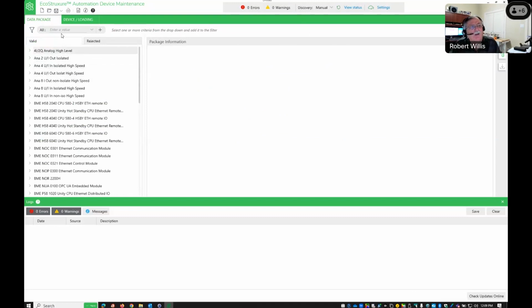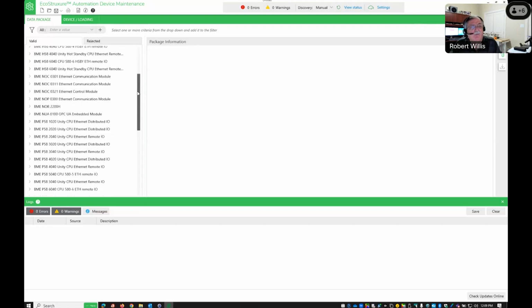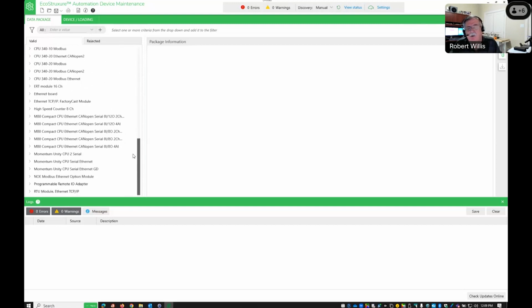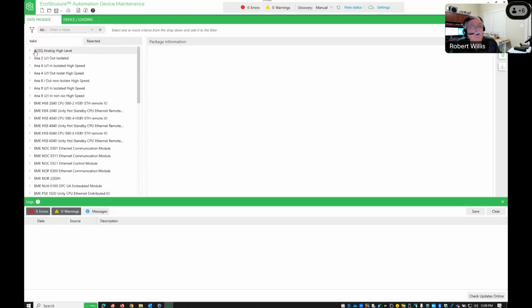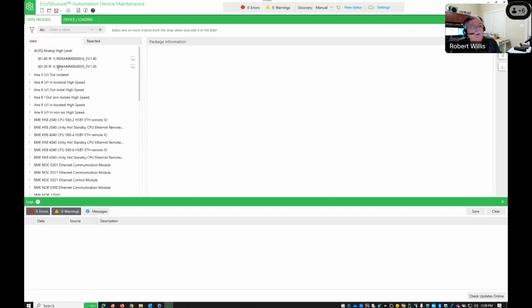Over here under the tab called Data Package, here is a list of all of the firmware that it found on our protected server. If I click to expand one, you will see that I can get the firmware for the analog high-level input module, the 1.4 and 1.3 firmware. The icon right here indicates that it's available in the local repository, meaning I have already downloaded it.